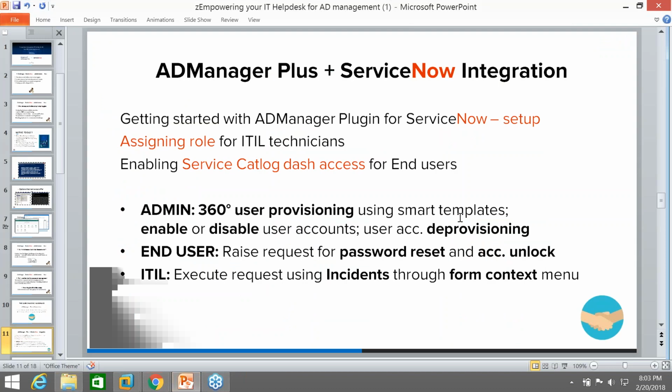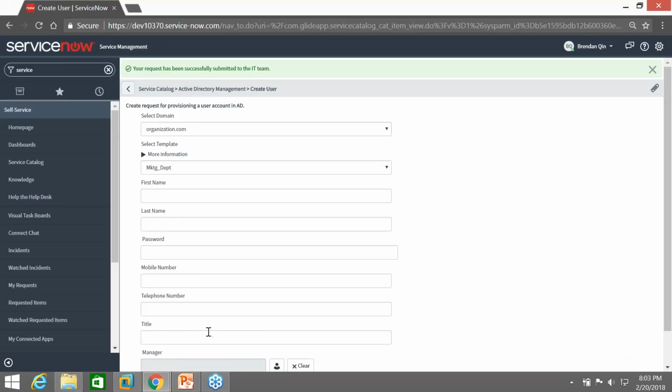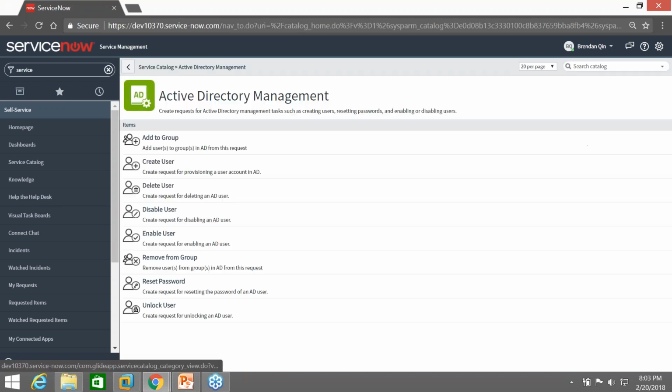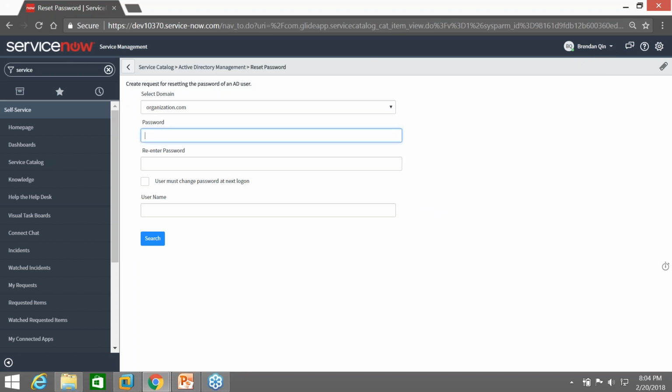There are other activities as well for which your end users can make a request. So here again, I'm getting back to my service catalog from an end user point of view, Brendan, the end user, and making a request for, let's say, password reset. That's one thing that every user would want. So here, the HR is making a password reset request, or it could be the line manager or the corresponding colleague who's making a request on behalf of another user. So password reset, where a new password can be entered.